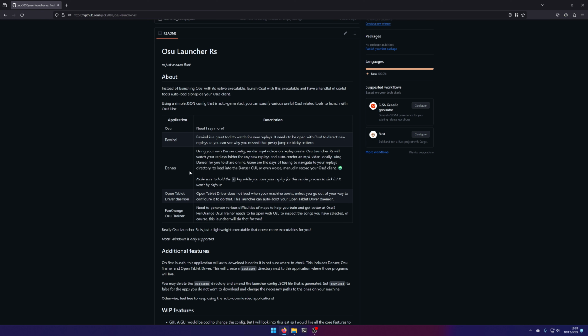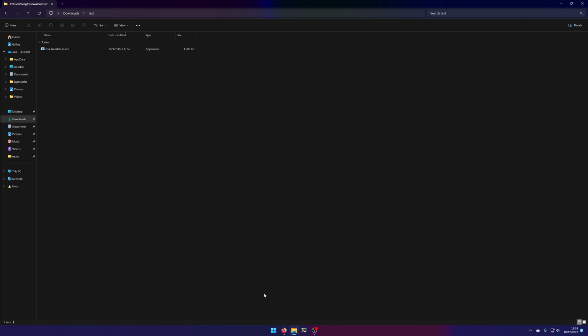So yeah, that's basically what this launcher does. You run this executable, it will load these programs for you and does a little bit extra on top. And I'll show you how it works. It's very early stages. I've only spent a few days on this, haven't spent too much time. There's still room for improvement, but this is the stage it's at so far.